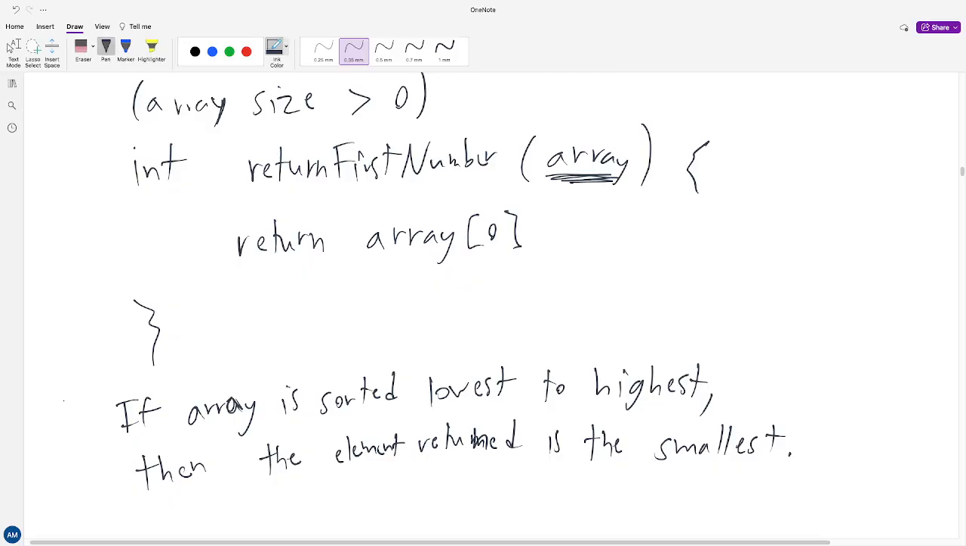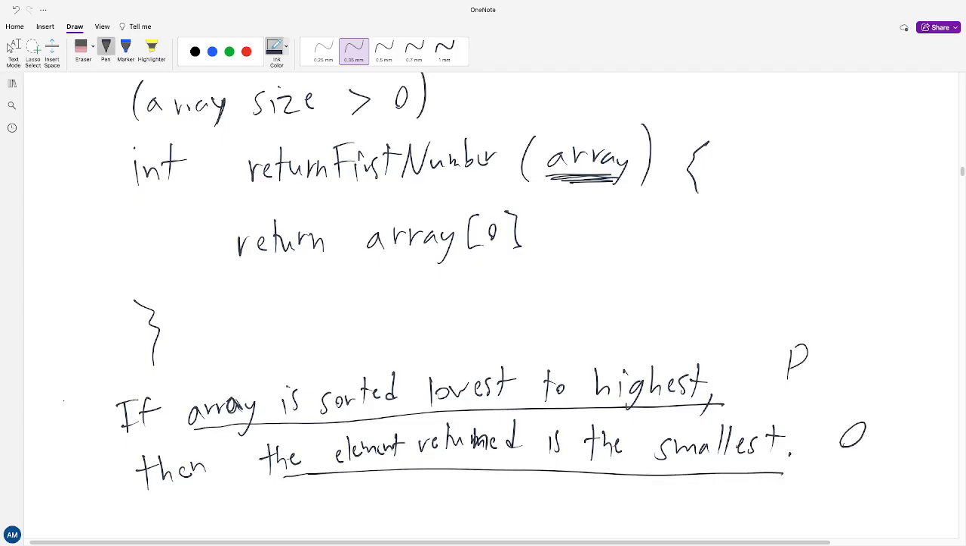In this case, the array is sorted lowest to highest, that would be P. Then the element returned is the smallest, that would be Q. We're saying if P, then Q. And it's clear why this statement is true, right? Because if the array is sorted, then the smallest element should be in the first position, and this return statement returns the element in the first position. So whenever P is true, Q must be true.